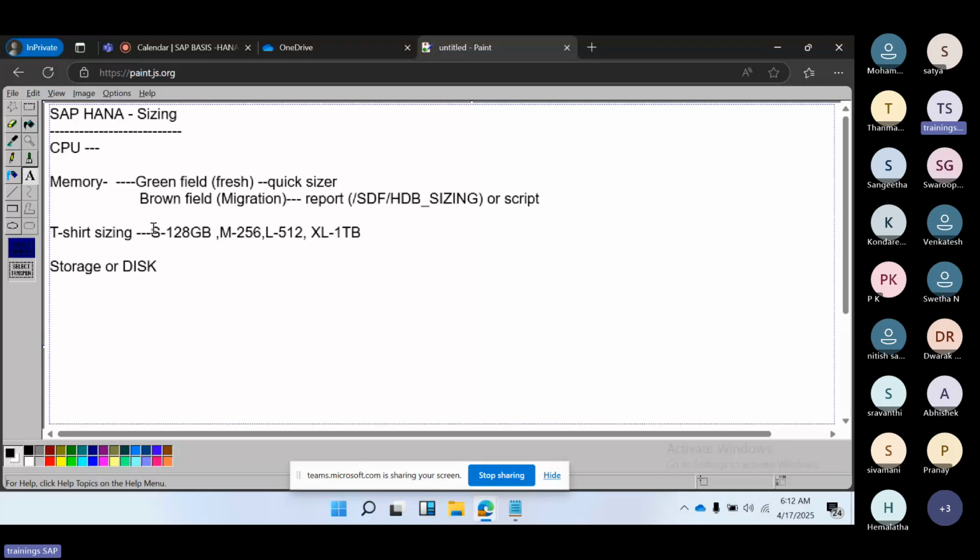T-shirt sizing, directly we can use the T-shirt sizing method. If it's a small company, we can use this one. Medium size company, this one. Large company, we can use this one here. So it depends upon the data created during the runtime and also the data flow, the current DB size, we can go with this one here, right? So that is the sufficient RAM.